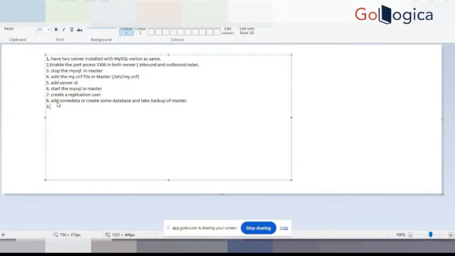Third step, why do we need to do the third step? Stop the MySQL, edit the my.cnf, add the server ID, then start again. I have said that so many times: if you are editing this my.cnf, you need to stop the MySQL first. You can't edit it without stopping, because it will corrupt the database to some extent. So this is the proper procedure: stop the MySQL, edit the my.cnf, add the server ID, start the MySQL, and then create a replication user.